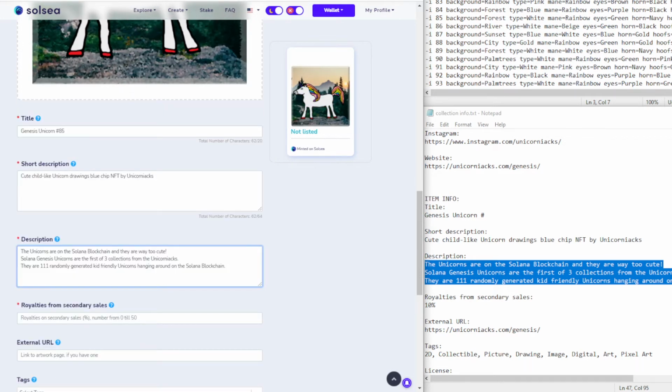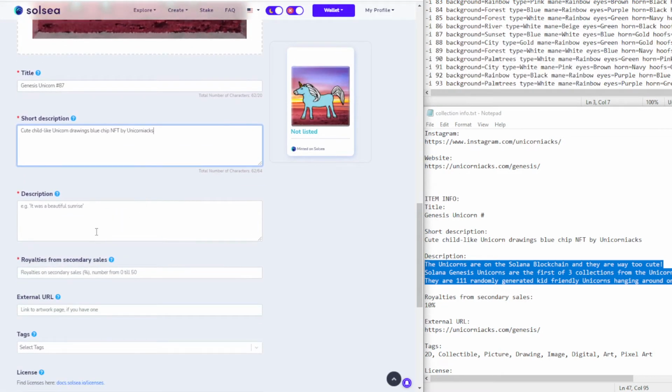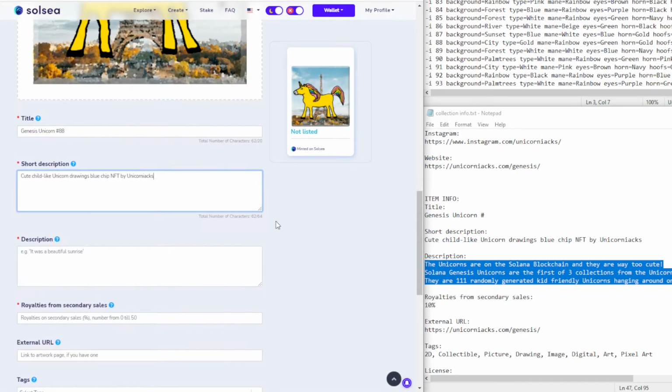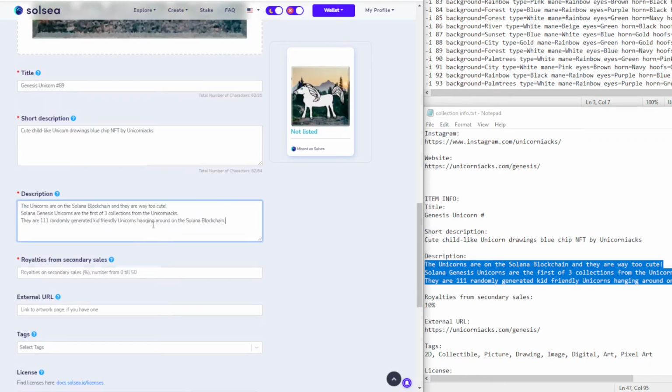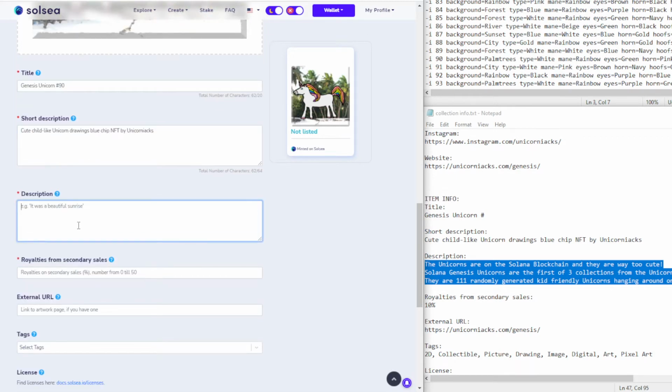Now there's probably a way to go even faster than using the mouse. I bet if you know the keyboard shortcuts for Chrome, you can probably go faster, but I'm just using the mouse. It probably doesn't make a huge difference, right? So that's the description right here.